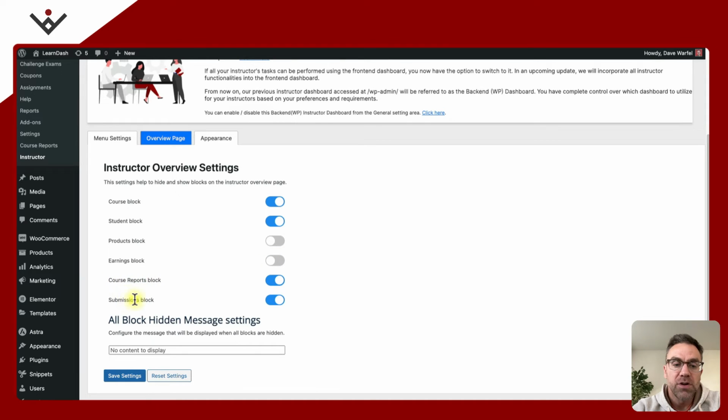And then course reports, submissions. Let's say your instructors aren't responsible for handling any of the submissions, the assignments, or the essays, then you could disable that. The course and student block, these are the ones that just show the amount of courses that that instructor is assigned to, and then the number of students that are in those courses that that instructor is responsible for. So that's what those two options are there.